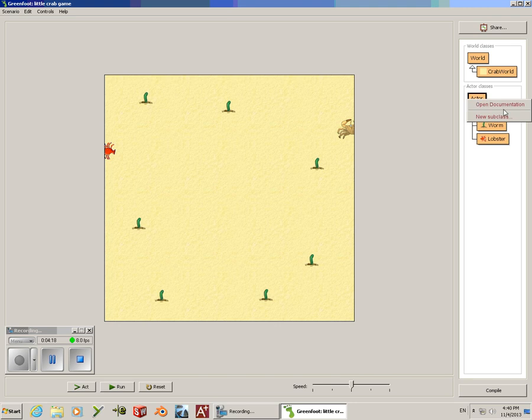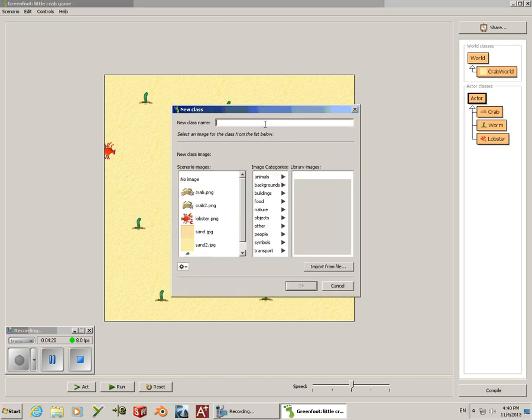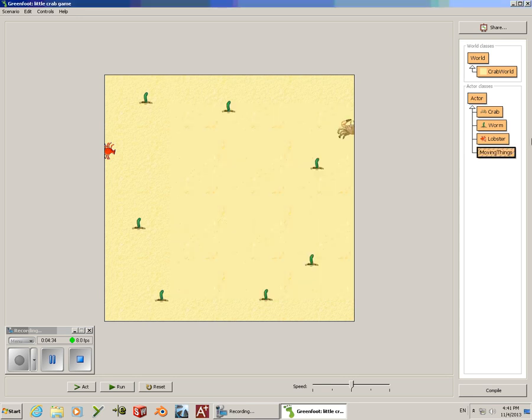I'm going to make a new subclass. I'm going to call it, I don't know, animal, or I like to call things what makes sense for coding. So I'm going to call it moving things. So anything that moves is going to be a class. So moving things. Now, if you look on my screen, crabs move, and so do lobsters. So I want those to go underneath moving things.